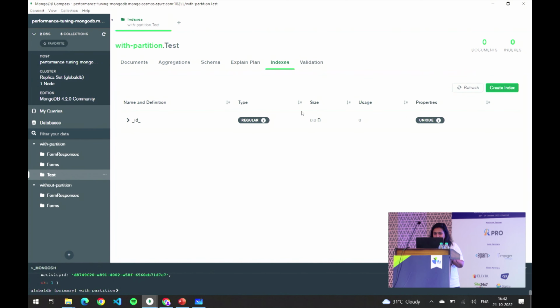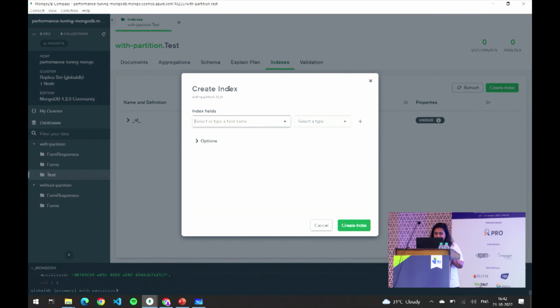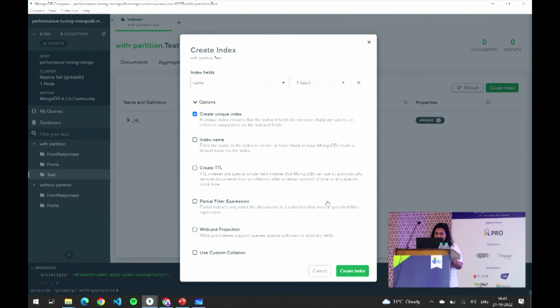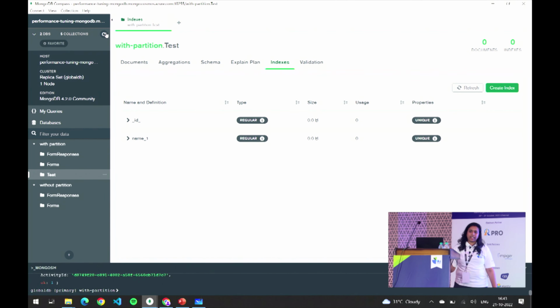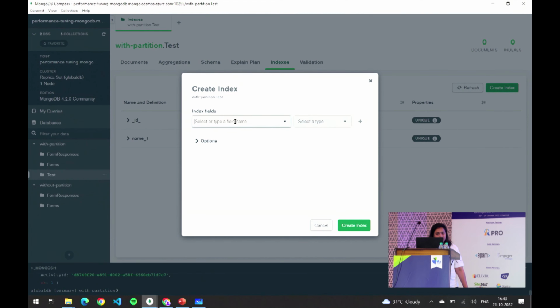One second, I will create one more. I have made name my unique ID also, so this cannot be duplicated in the table. And the other one I wanted to show is the wildcard index. So we have only name here, right.